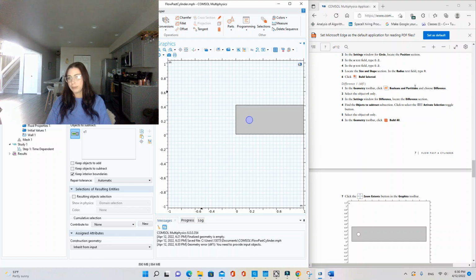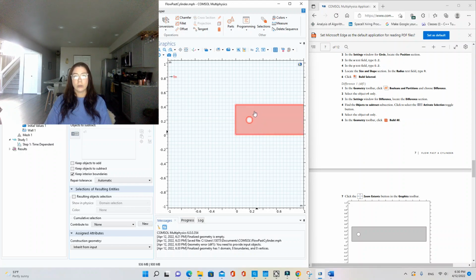Oh, I missed the step. Okay, so in Objects to Add, select the rectangle, Objects to Subtract, the circle, Build All. Alright, so here's the difference. This is the rectangle minus the circle. It's just a rectangle with a hole in it.